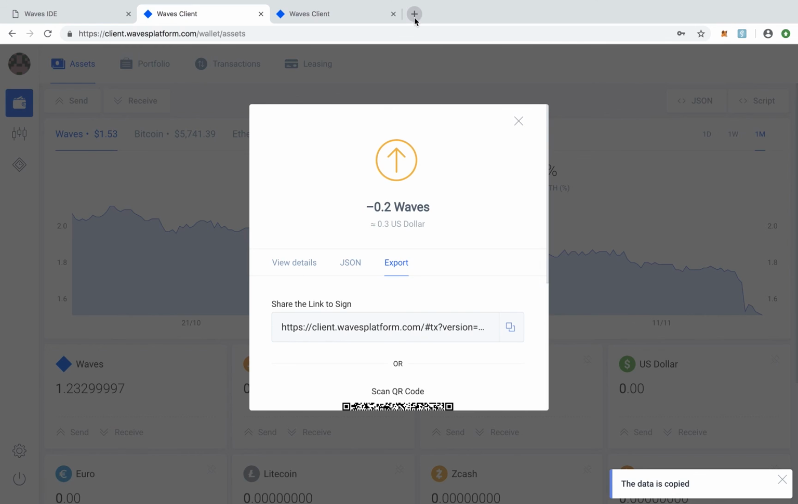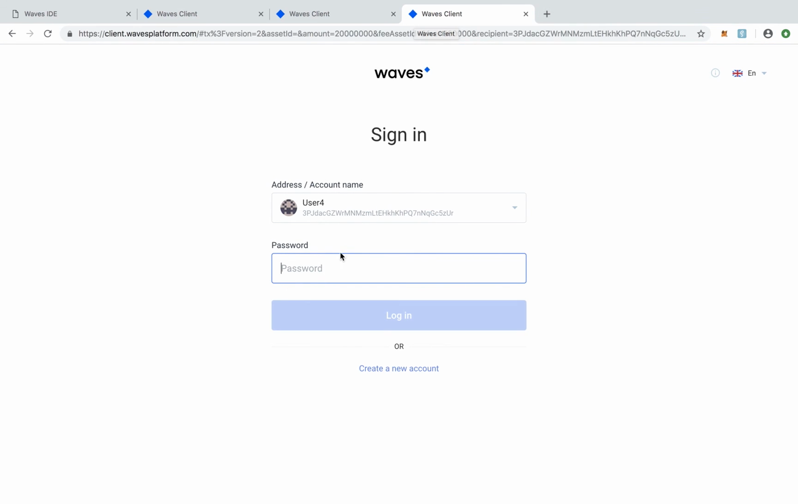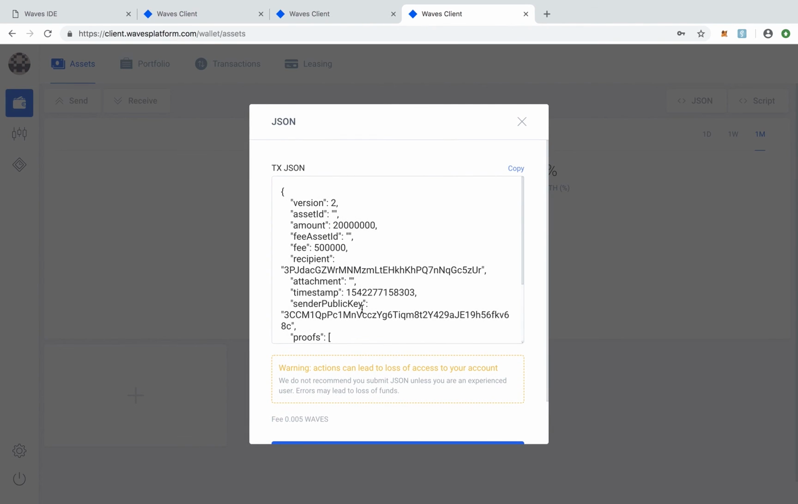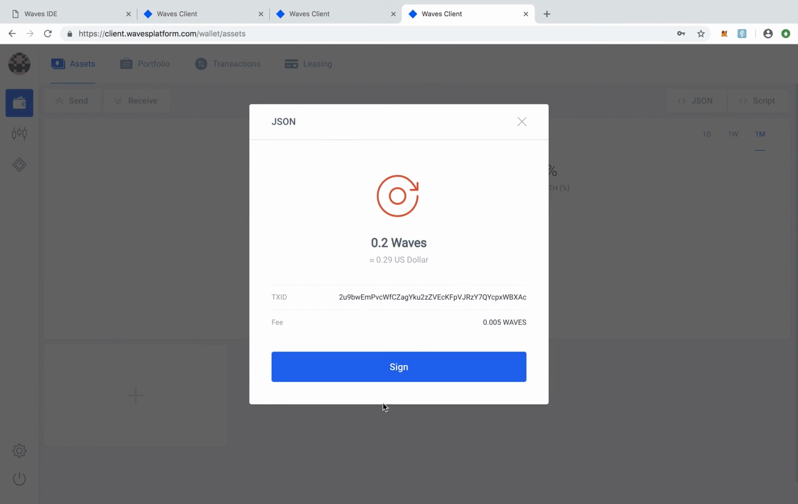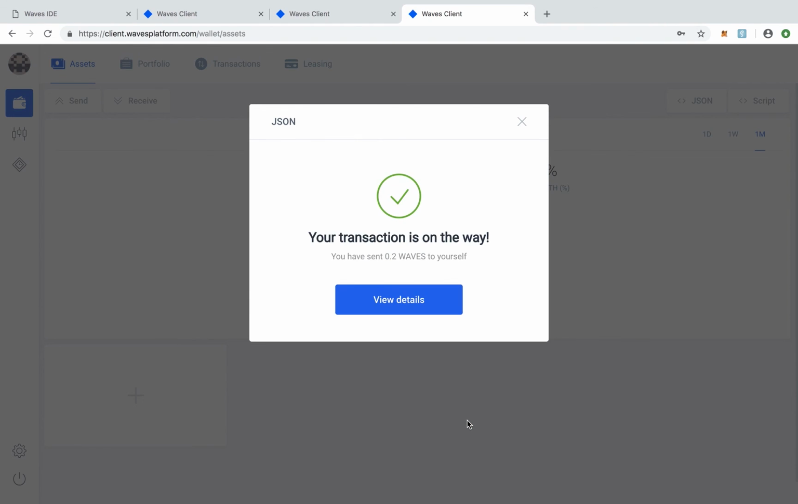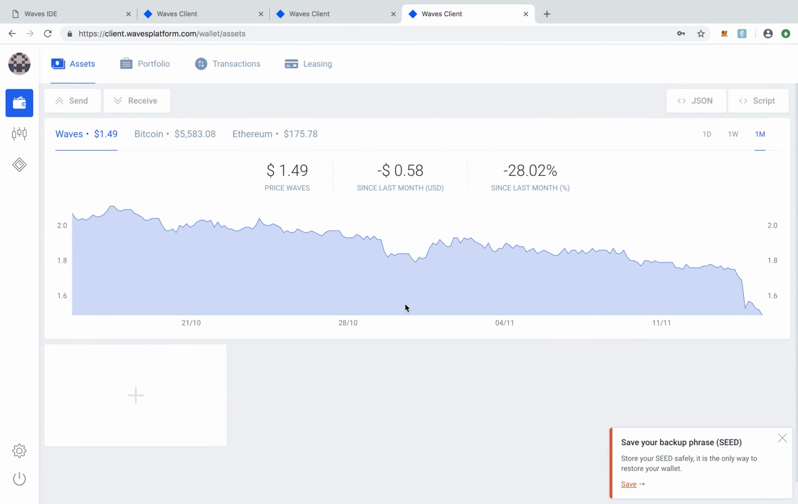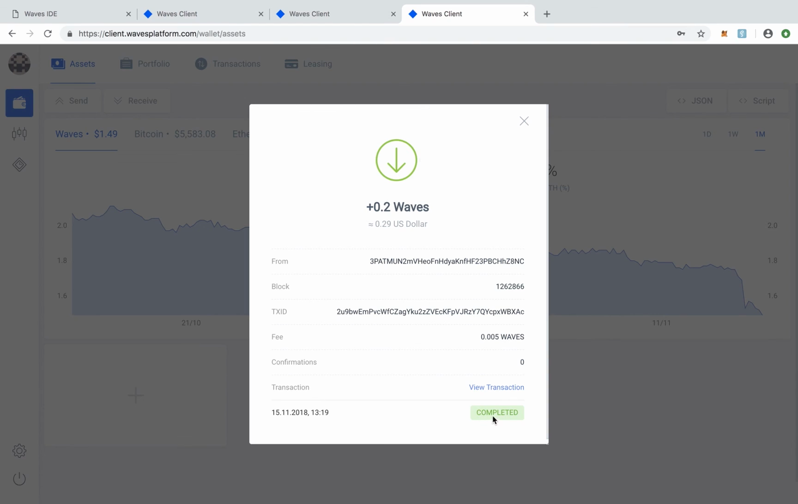We just opened a new tab. Yeah, it will ask us to sign with the second account. And now we have the transaction and the JSON with one proof. So now we need to click on continue, we sign it, and we send it. And the transaction is completed.